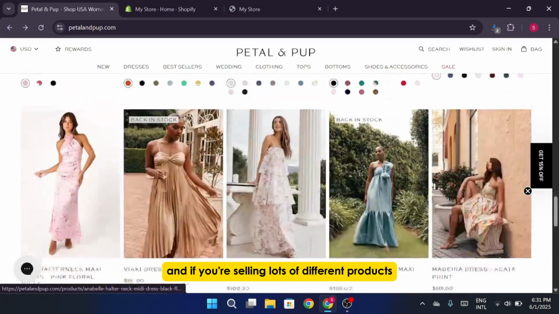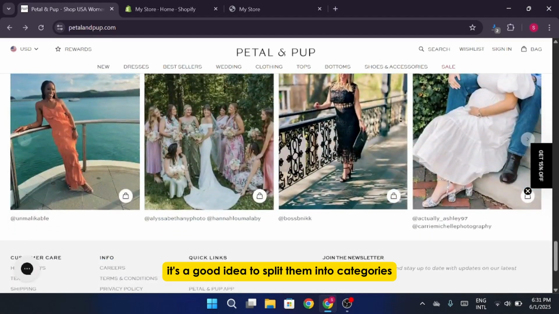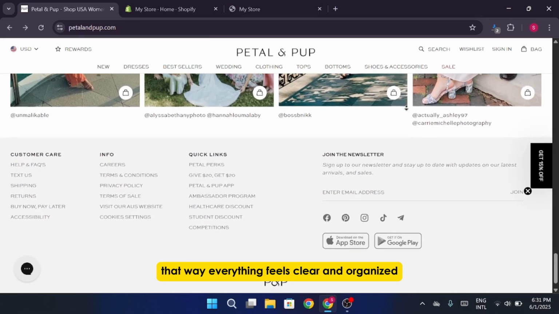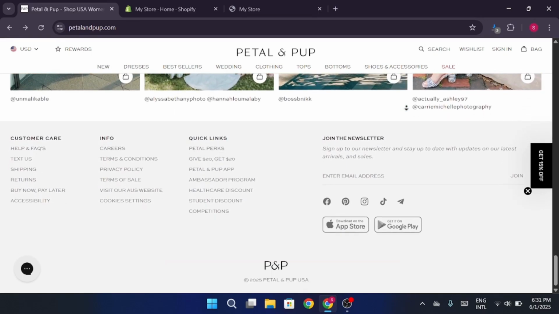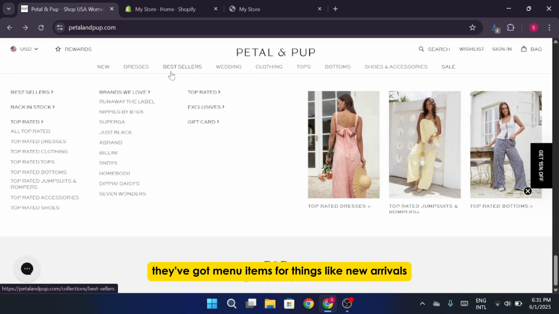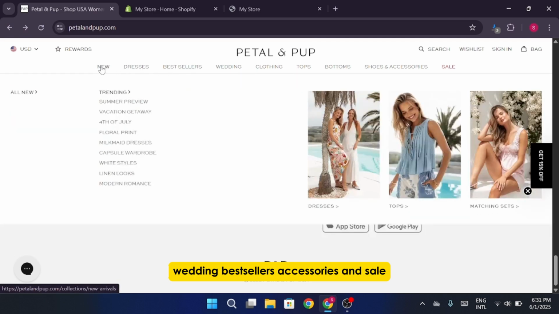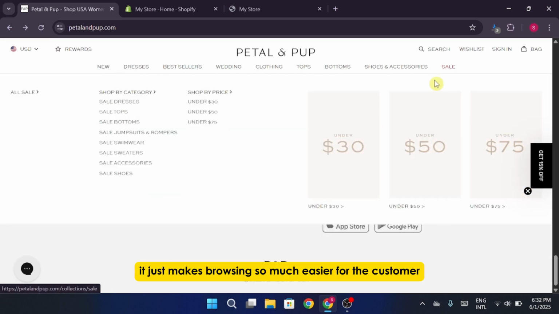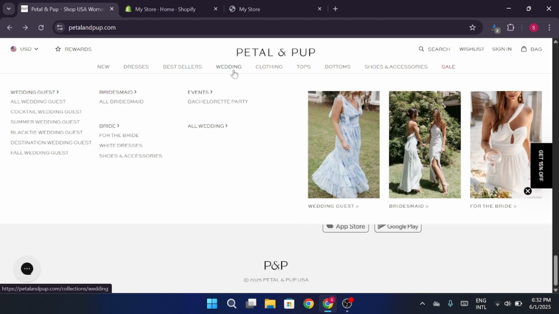And if you're selling lots of different products, it's a good idea to split them into categories using separate menu items. That way, everything feels clear and organized. Take this Petal and Pup site as an example. They've got menu items for things like new arrivals, wedding, bestsellers, accessories, and sale. It just makes browsing so much easier for the customer and helps them find what they need faster.